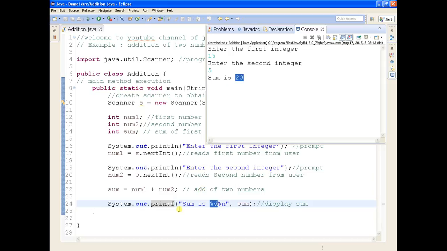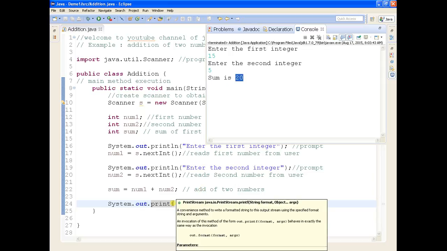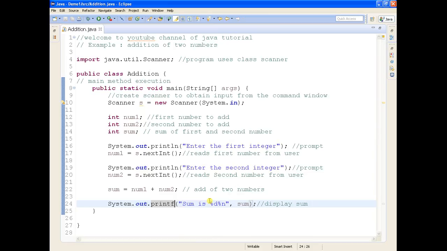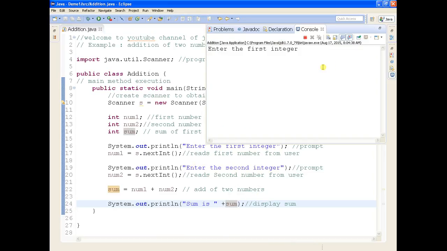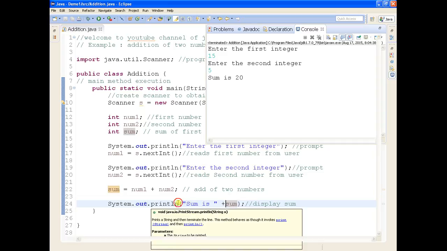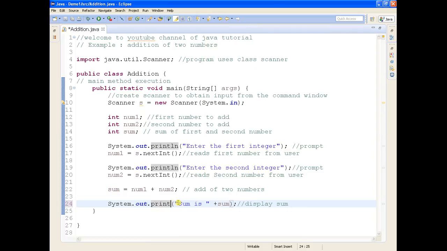Okay, I will make some modifications, and you can see how to write if you want to use println. I'll just remove this and just write plus here. Now save the program and run it again. First digit 15, second digit 5, and press enter. Sum is 20.